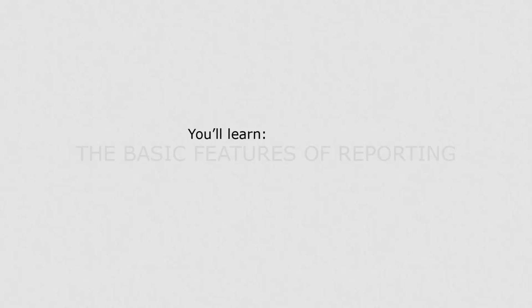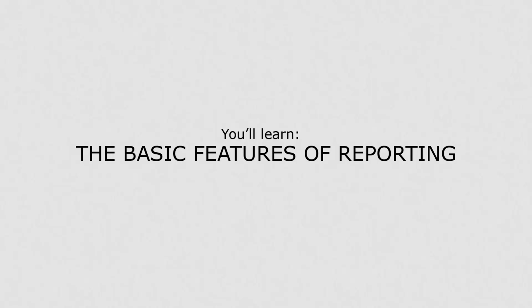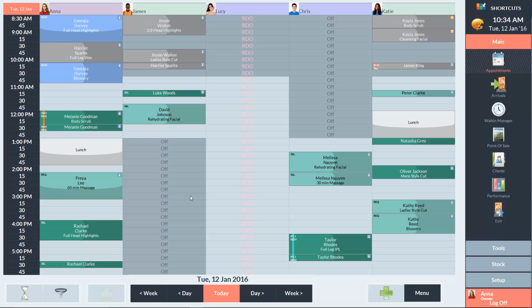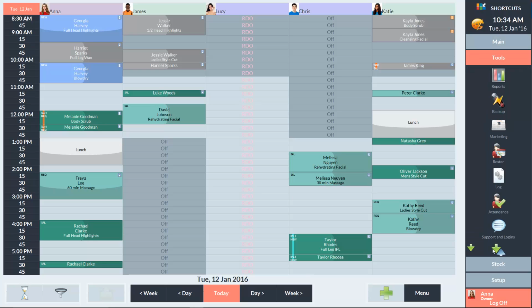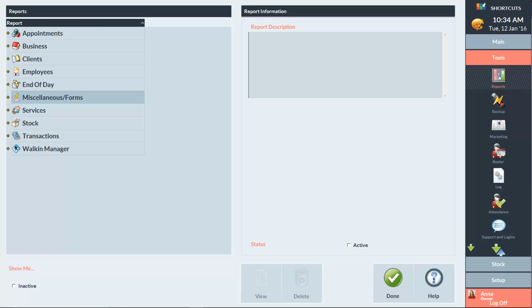In this lesson, you'll learn the basic features of reporting. Viewing reports in shortcuts is a great way to analyze your business data. To access your reports, go to the Tools menu and select Reports. Here we can see a list of different reporting categories.